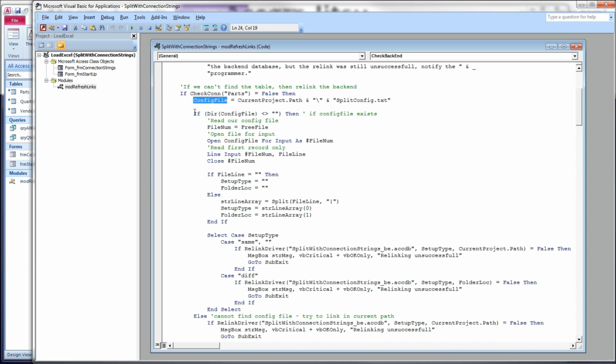We could have an error, right, and it doesn't exist. So we're going to check for the existence of our configuration file by using the Dir function. If Dir(config file) is not equal to spaces, that means it does exist. If it's equal to a zero-length string, that means it does not exist. So if it's not equal to a zero-length string, it does exist, and we can go into this if.